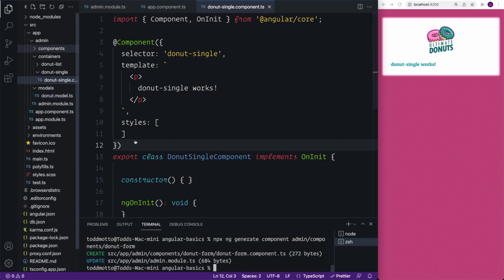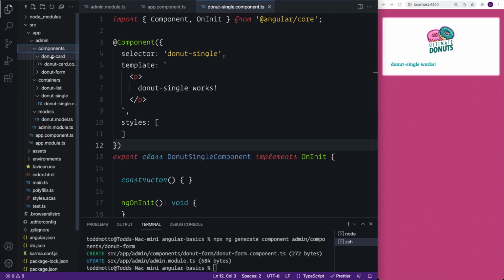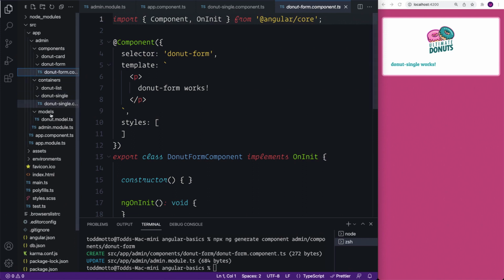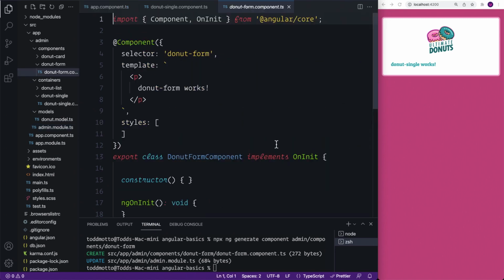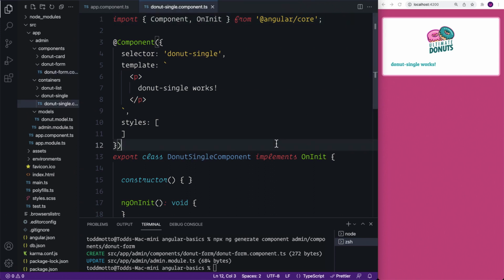This is then going to spawn up a component. We have our donut card, and the donut form, an empty file definition, inside of our admin module. The Angular CLI has very nicely added this into our component declarations in our ng module. So we can close this off. We don't need our donut form just yet.